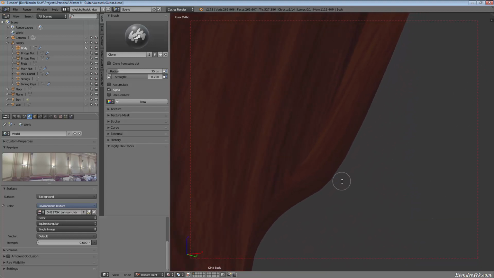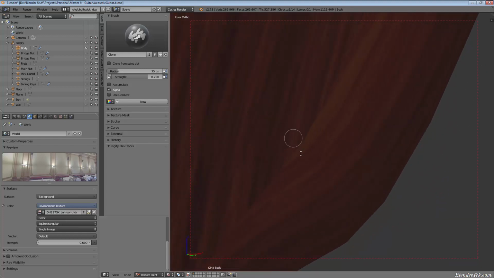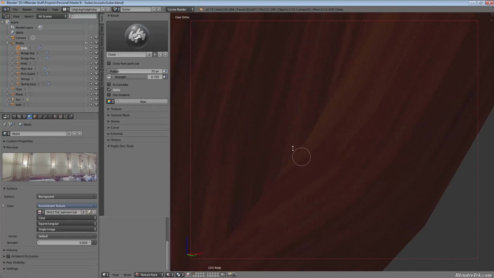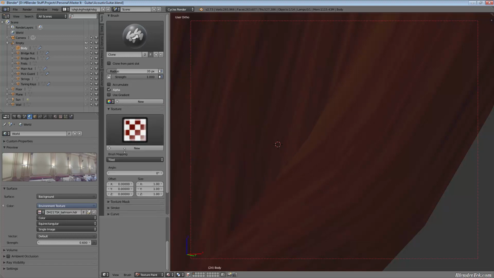Yeah, see right here, you can see that there's an obvious seam when you're in very, very close. So what you do is you hold control and click, and that selects a clone point, and then you just paint. Let's see here. And I want to use a new texture.